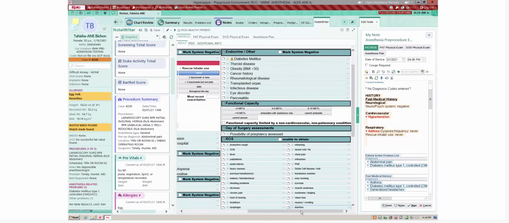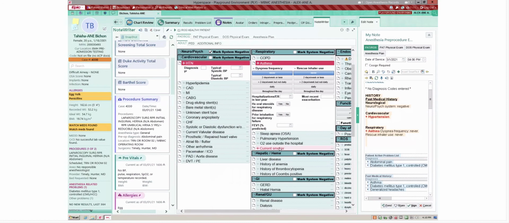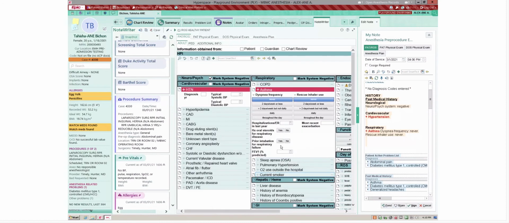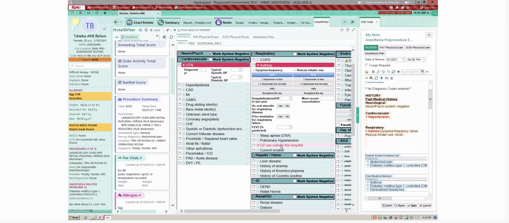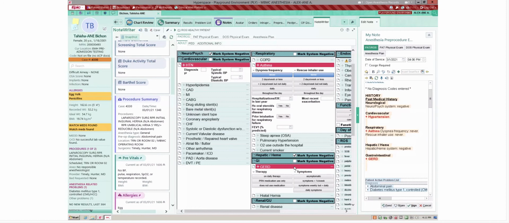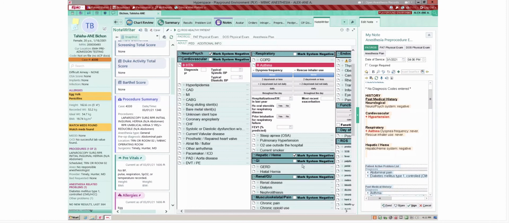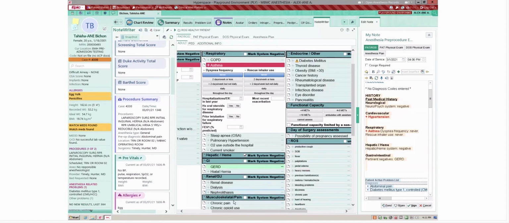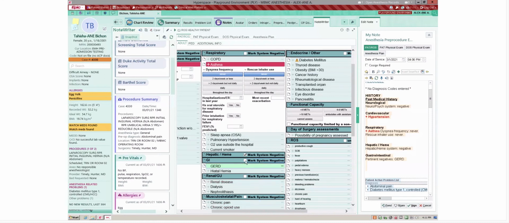Notice that it puts it in red there as well. Okay, so now we can keep on going. We can say negative for hepatic, no reflux. It does let you put a pertinent negative. So if you click this, that means that if you wanted to show someone that definitely they were not GERD, when I talked to them, I definitely asked, you could say mark system negative, which would count.